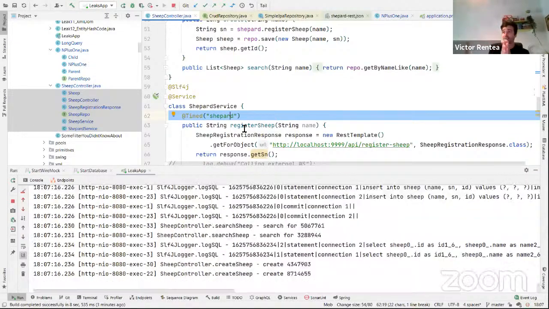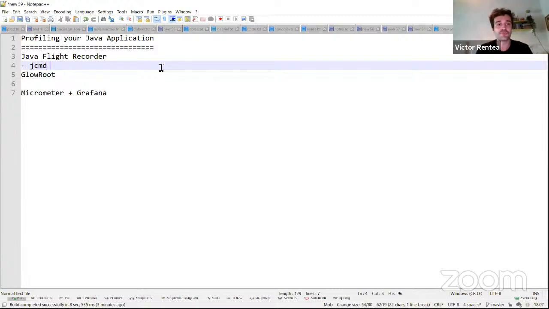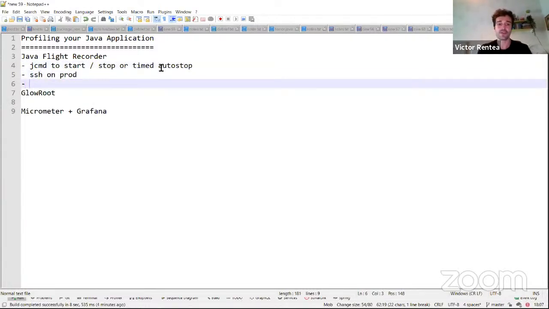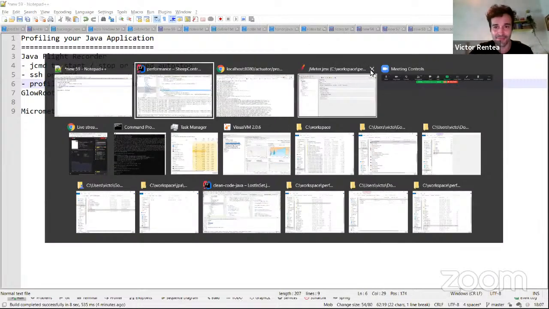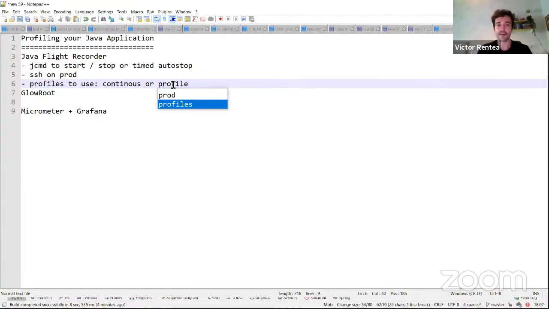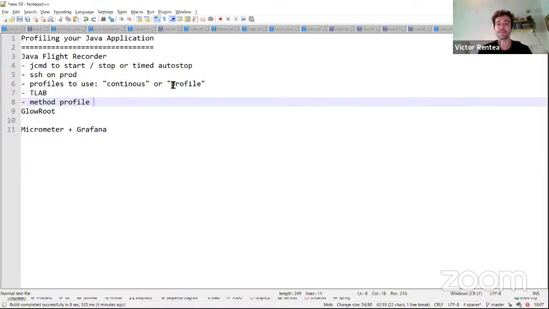All right, so recap, what did we do? Insane day, huh? You can use GCMD to start, stop, or timed auto stop. Using SSH on production, you can decide the profiles to use. There are two of them. There is continuous. Let me stop JMeter because it kills my machine. Continuous or profile. There are two ways of inspecting, right? This showed us thread local allocation buffer issues and also method profiling with a flame graph.